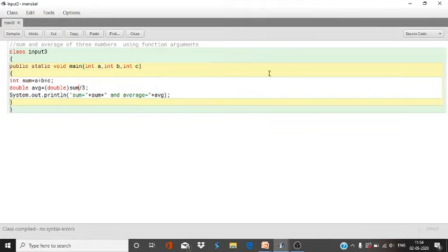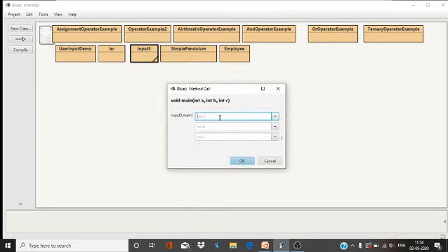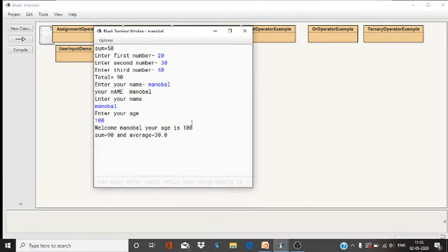Compile it. No syntax error, you can see here. Void main, first number, here only it will accept the value: 20, 30, 40. See, sum equals 90 and average 30.0. This is the way, with the help of that we can accept the values.